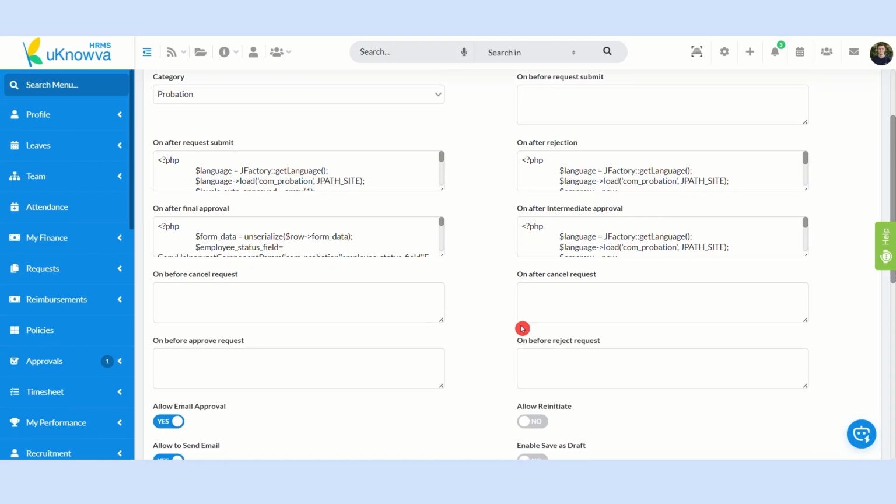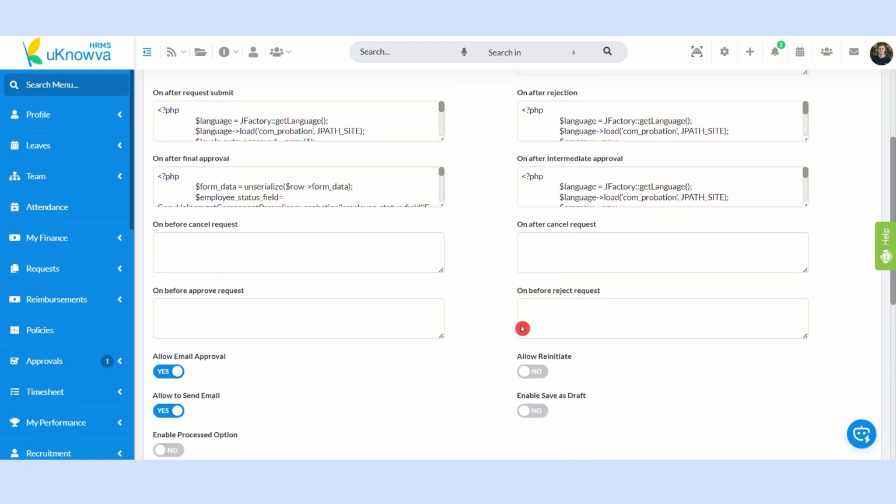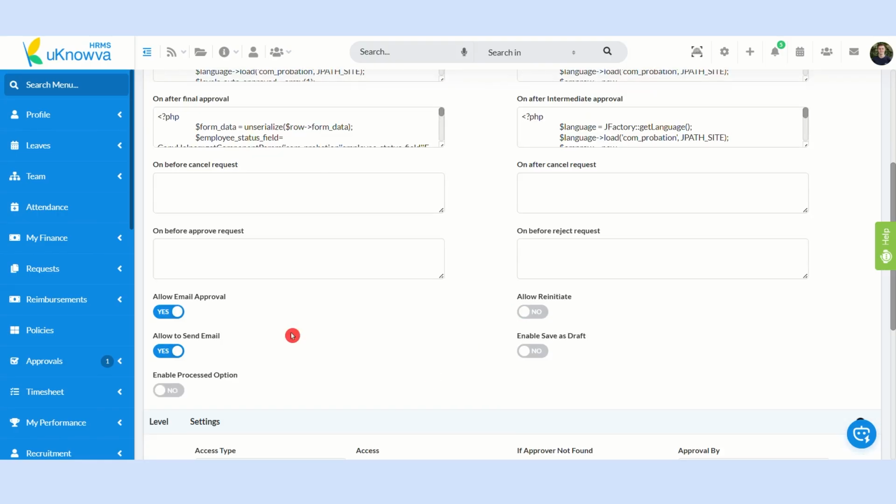Below these, you'll see several toggle options to further refine the workflow's behavior. Enable or disable options like email approval, reinitiate, send email, save as draft and processed option.